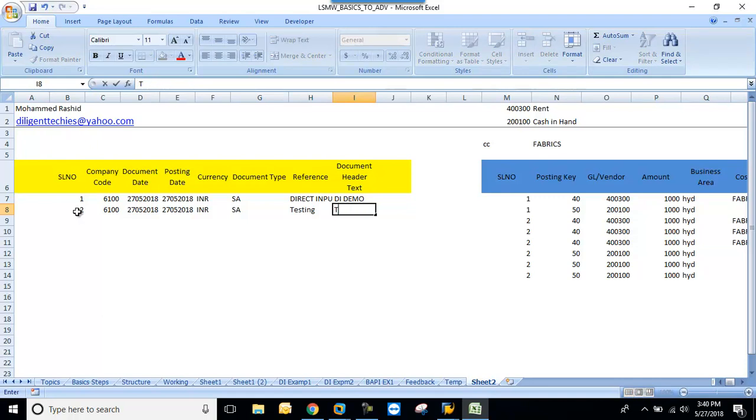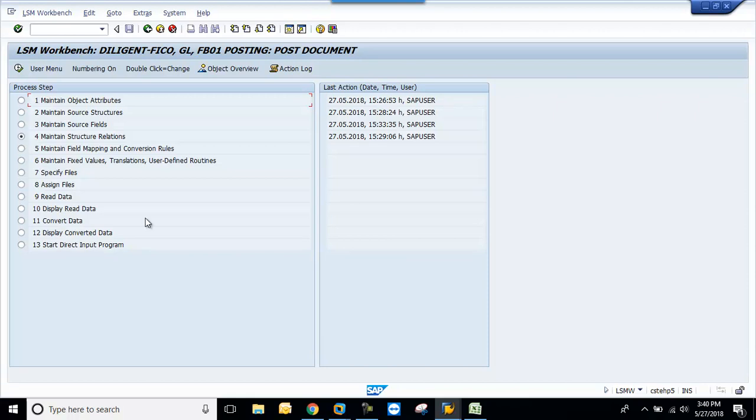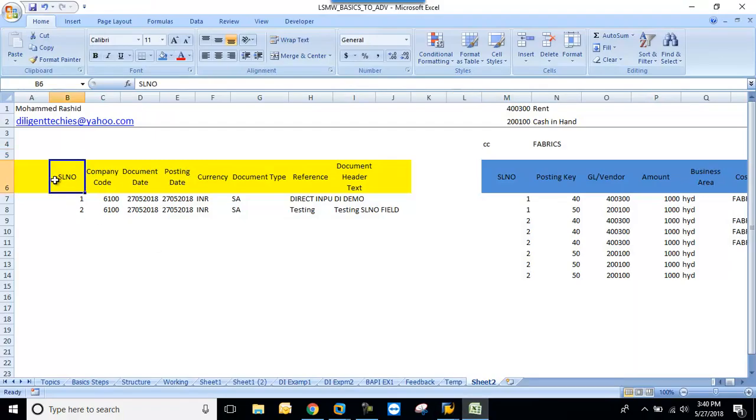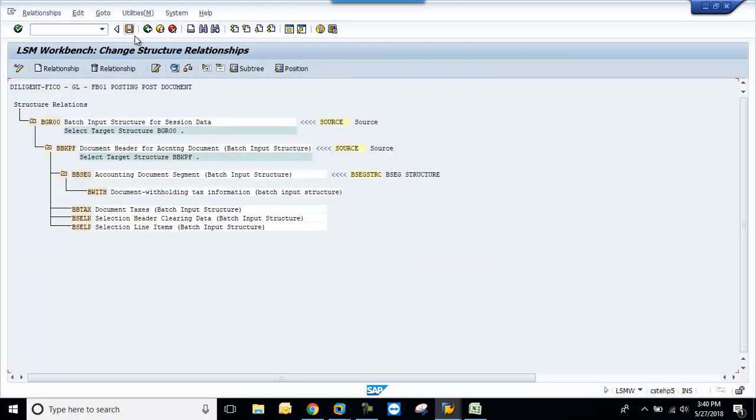Testing line item. SLNO. Hope you understand this concept. We won't map this field, even though we mentioned it in our structure. We are not going to map this field anywhere; the system will take care of it. I will show you practically. We already maintained the structures here.